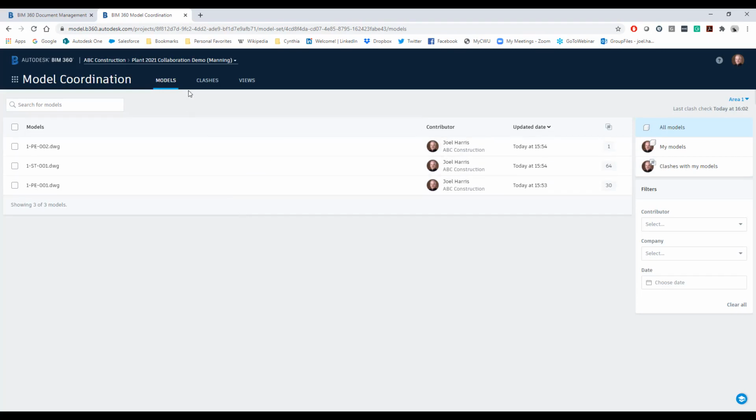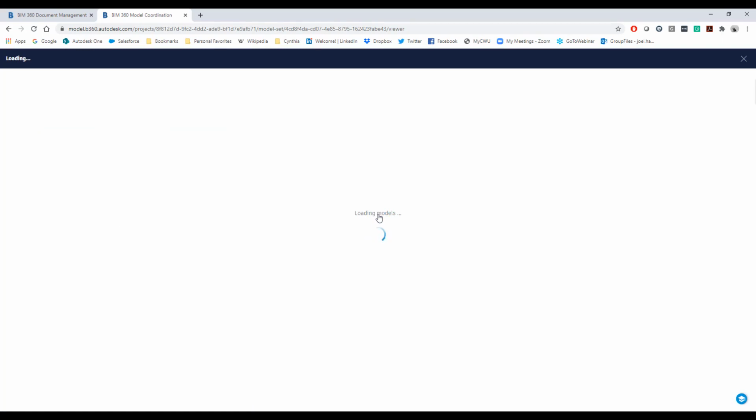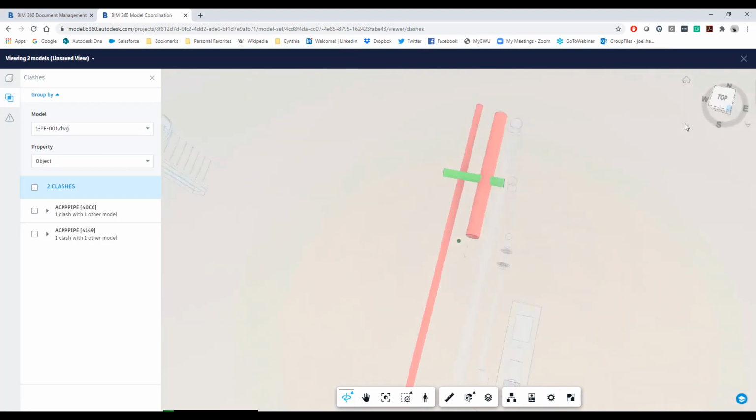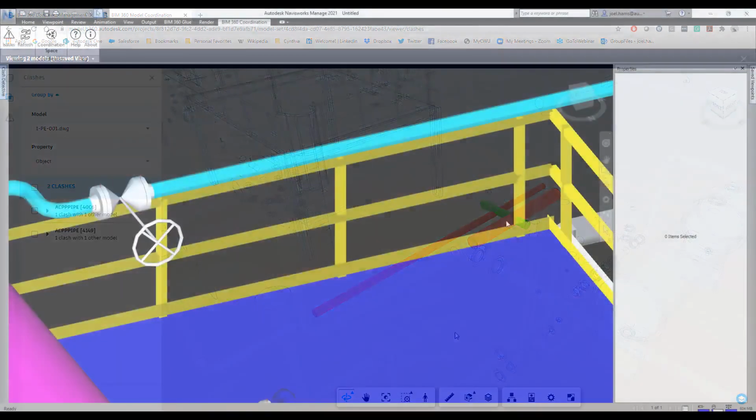And you can see the clashes that are available for your models. If there are clashes out there, you can review them within the model coordination space and see the different views. We could mark them up with comments if we needed to.